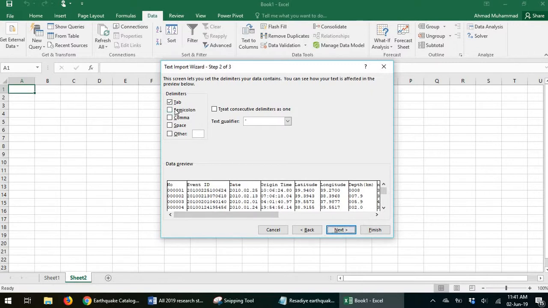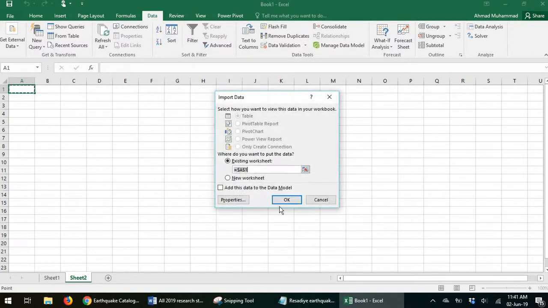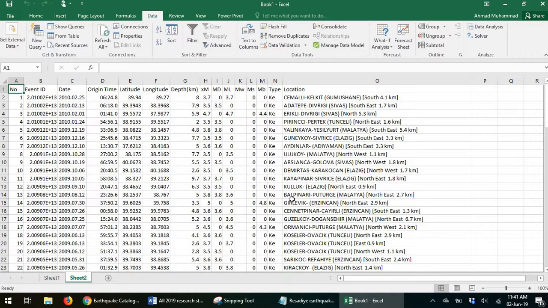It depends if your data is comma separated or semicolon separated or whatever. You can select the box here, and for example, this is date, so I would want to have it as date, and that's it. And the rest of the data is so. Yeah, it's telling you if you want the paste to start from here. Yes, I do. And boom, here we go.